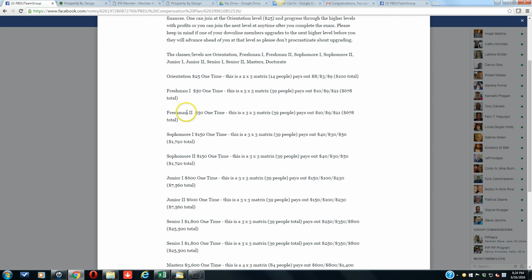So we talked about the freshman class and the freshman 2 class. It pays $10, $9, and $21. But when you get into the sophomore class, the money gets a little better. There's still 39 seats in the sophomore 1 and 2 class, and it pays $40 for row 1, $30 for row 2, and $50 for row 3.